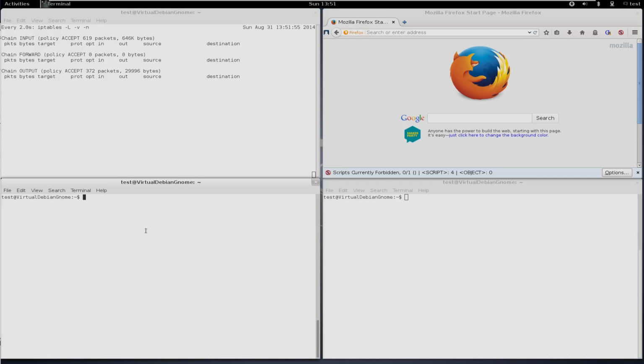But those are not the only chains. We also have pre-routing and post-routing. So what does pre-routing do? Well, packets enter this chain before a routing decision is made, and post-routing is exactly the opposite. Packets enter that chain after the routing decision has been made. Those are used if you want to do things like masquerading, or set up network address translation and create a makeshift router, essentially. We will not be covering that in this video.